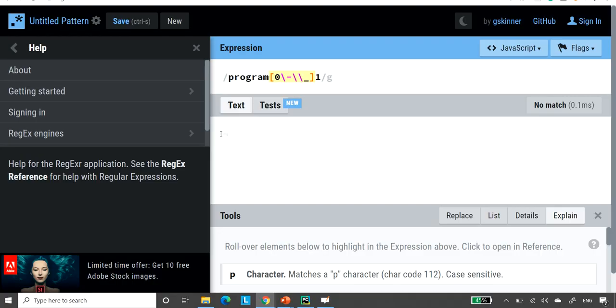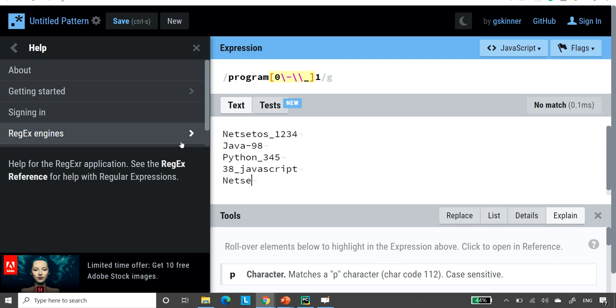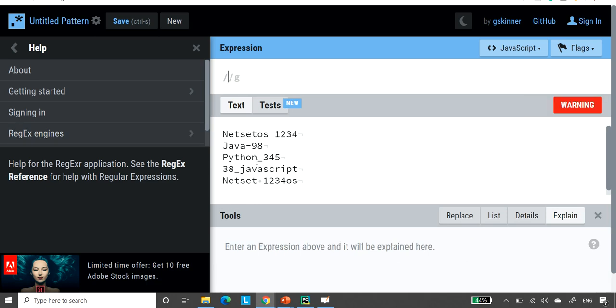So here I'll write a bunch of words. Let's say netset OS _1234, Java -98, Python _345, 38 _JavaScript. Let's take netset space 1234 OS. Now I have a requirement that I need just the numerical values over here.